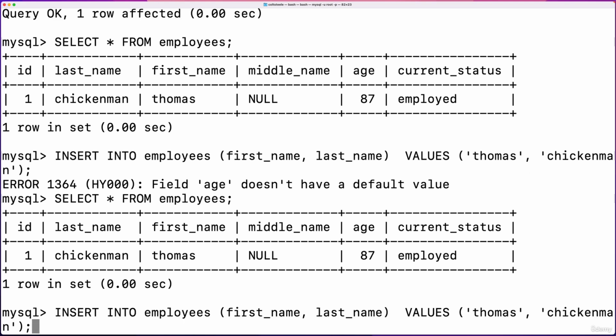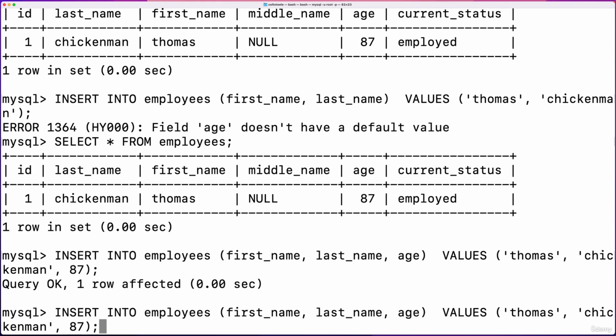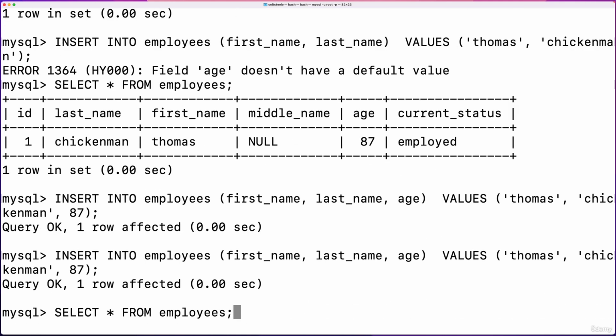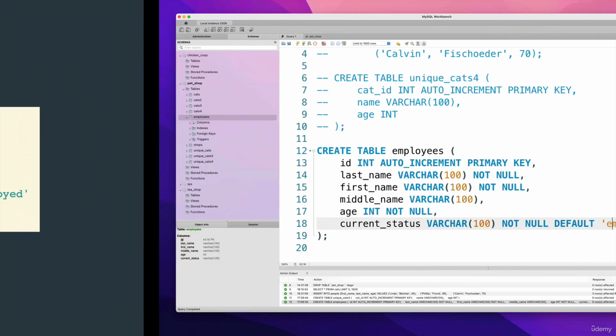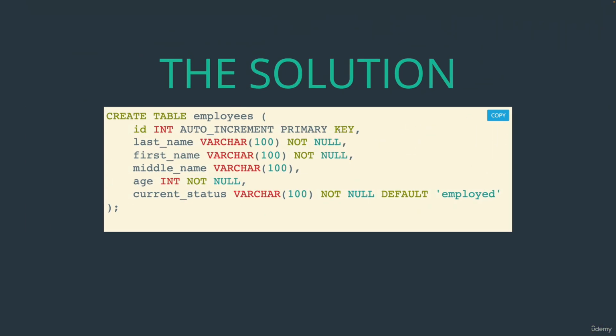Our auto increment is working. If I just insert another identical employee a couple of times, we should see, if I select star from employees, that we have ID of 1, 2, and then 3. Okay, so that's our little exercise for creating a table with all those different constraints, those little add-ons we saw. Auto increment, primary key, not null, and default. We use those all the time.